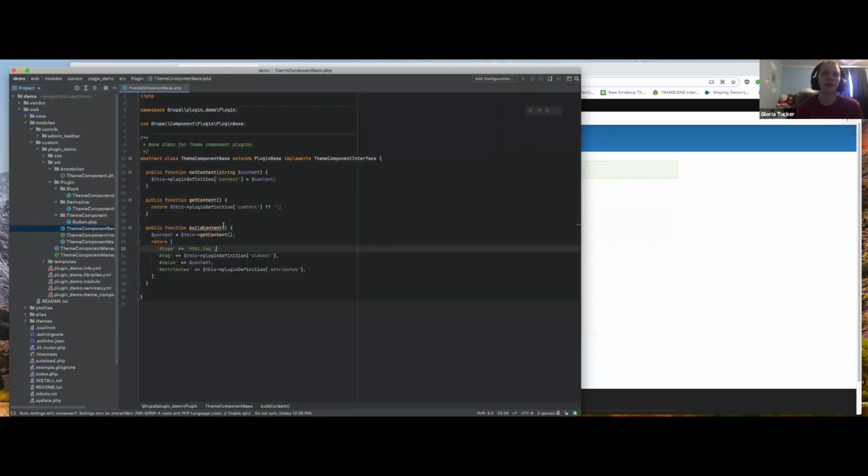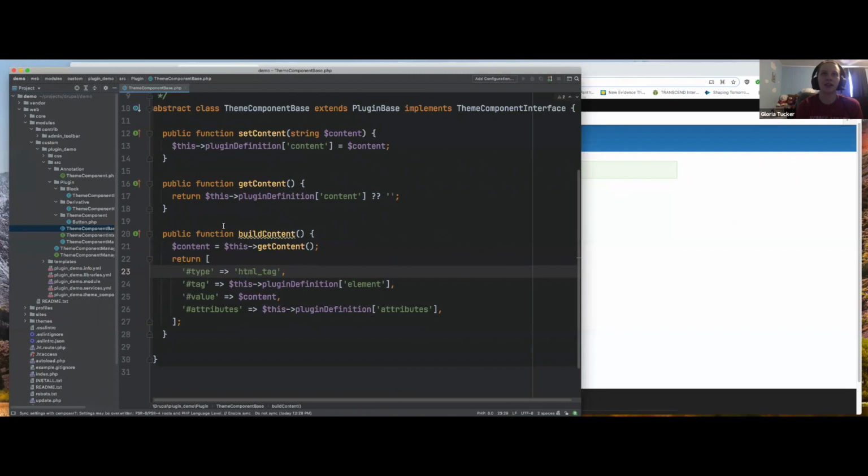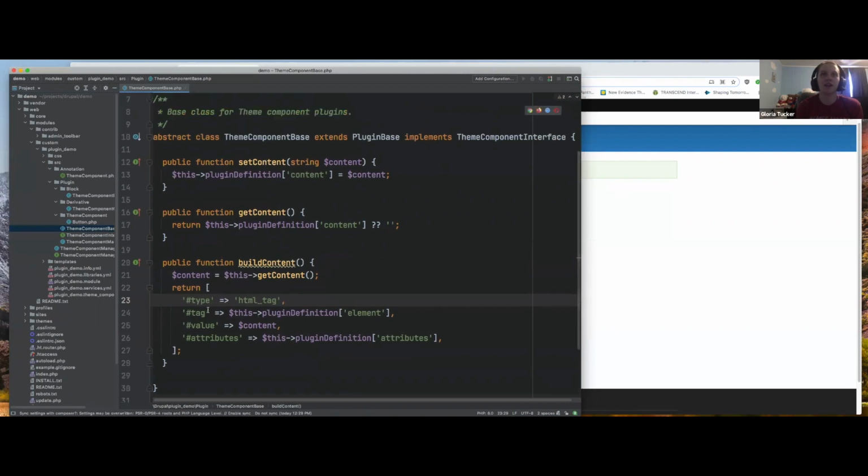Oh, right, because it's in the base class. So this is the base class. And essentially all this does is add the element to the tag. This is a render element. The HTML tag is a type of render element. And then it gets the plugin definition element key, and then it'll get this content from this method up here, and it checks to see if it's empty, and if not, whatever, it'll still use it. And then this gets all those attributes, and then that gets added.